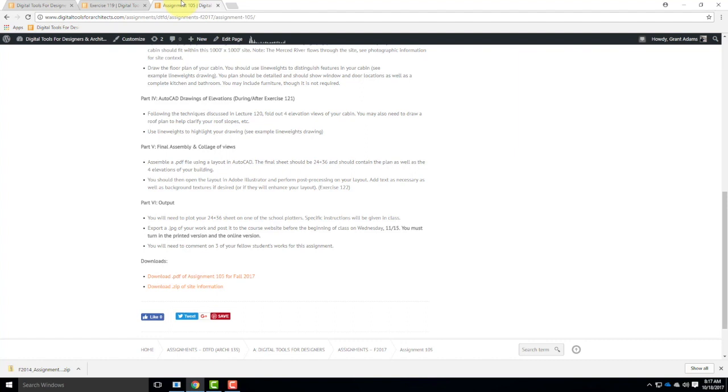Anyway, the end product of this assignment is going to be a 24-inch by 36-inch sheet that has your floor plan and your 4 elevations on it. We will talk about laying it out, etc. We will also then take that whole sheet into Illustrator and collage over it and trick it out, make it look nice and that sort of thing.